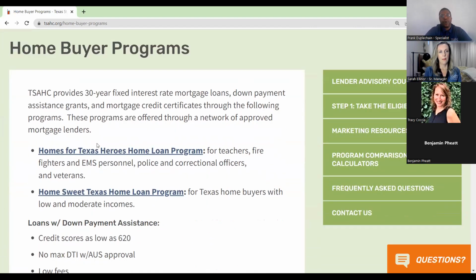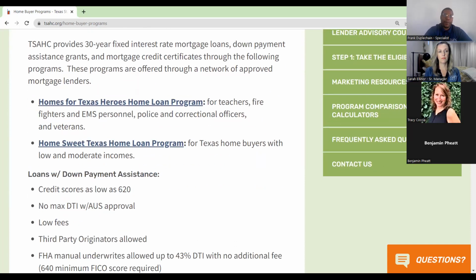When you go into our homebuyer program section, it goes over the two umbrellas that we have first. The two umbrellas for our program, just so it's not confusing for you guys, are our Homes for Texas Heroes program, which is for teachers, firefighters, EMS personnel, and people considered Texas heroes by the Texas legislature, and the Home Sweet Texas Home Loan Program, which is literally everyone else. Sometimes people may have misheard something, or someone tells them that the program is only for heroes when it's truly for everyone. We do have added benefits for heroes, but it truly is for everyone. That's a great thing about our program.